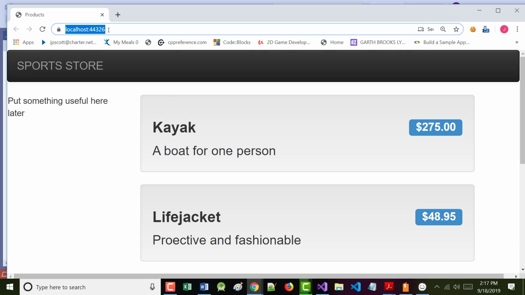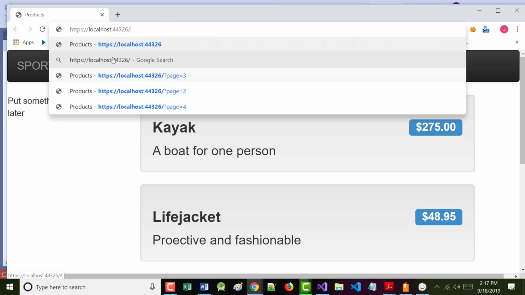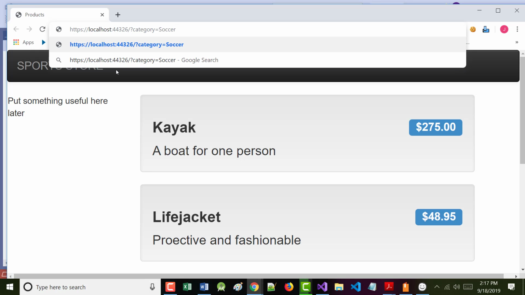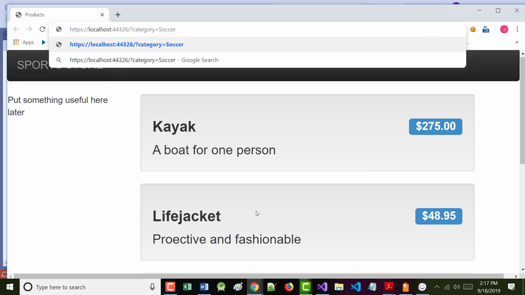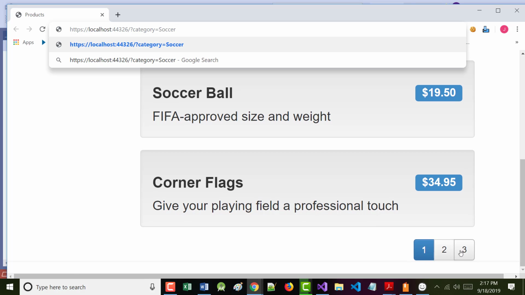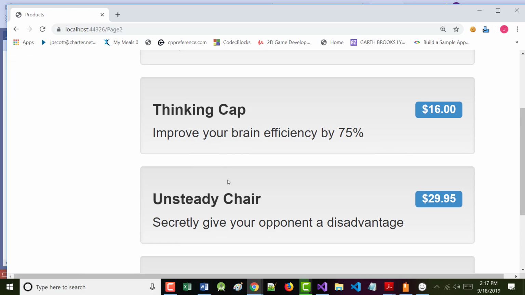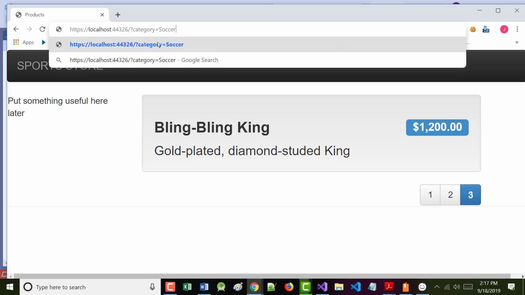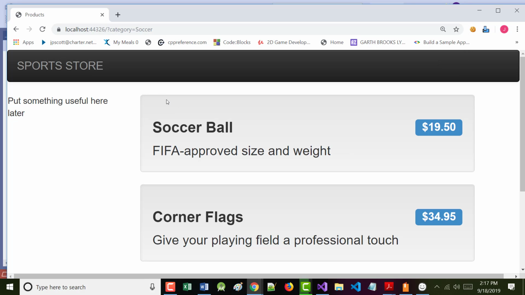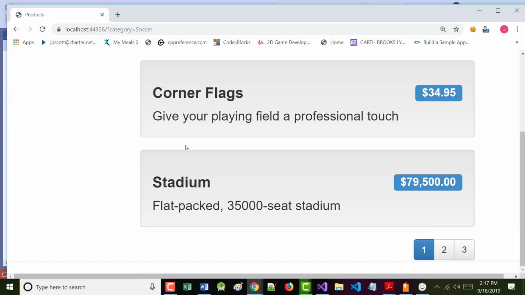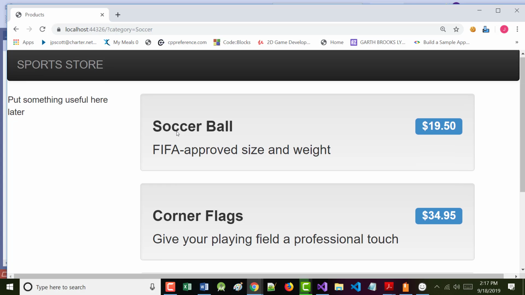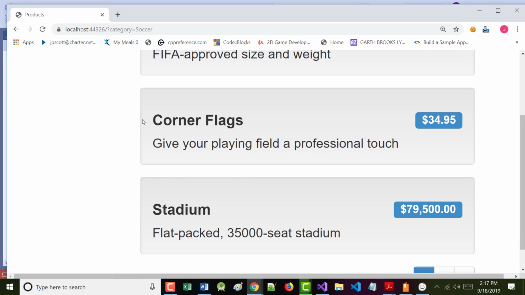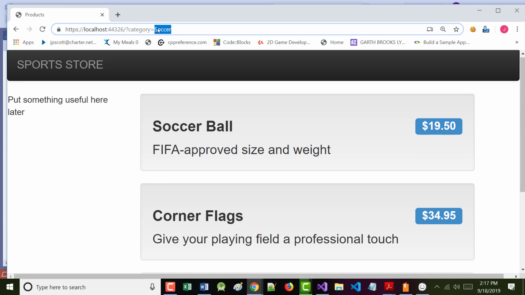Now I'm going to add this to the end: /category equals soccer. There's our stuff right now, I didn't hit enter yet. So there's our 9. But after I put this in, category equals soccer, notice what changed. There are only the soccer things there. See that?